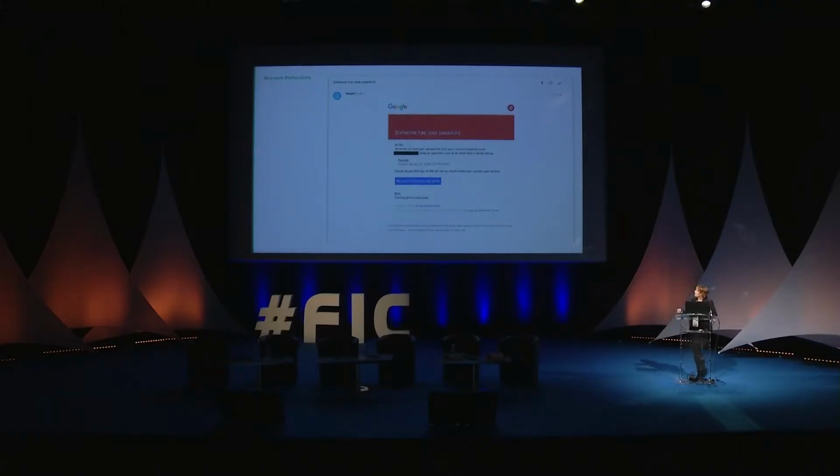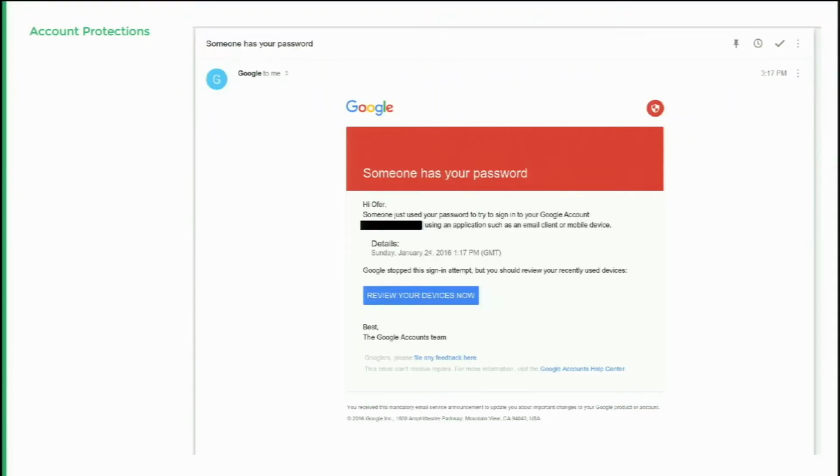If you get one of these emails, it might mean that somebody got that test and failed it, or that for some other reason we thought that a login, even though it was with the correct password, might not be you. And so if that's the case, we might send you an email that looks like this, telling you that someone might have your password and asking you to look into your account and make sure that this access was authorized, and if it wasn't, take steps to secure your account.